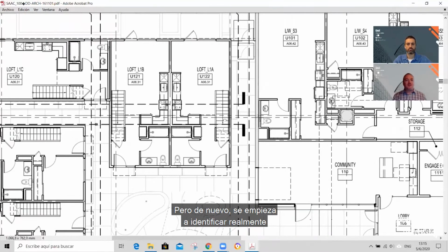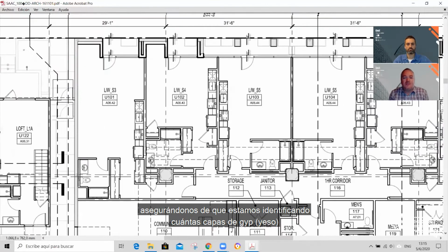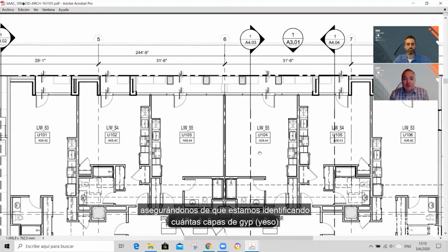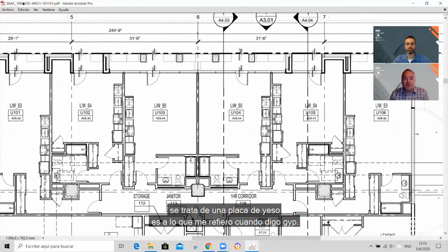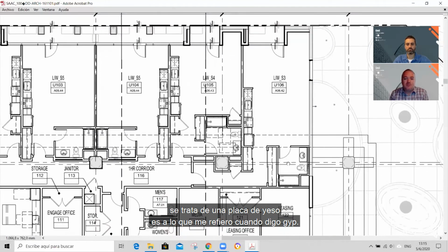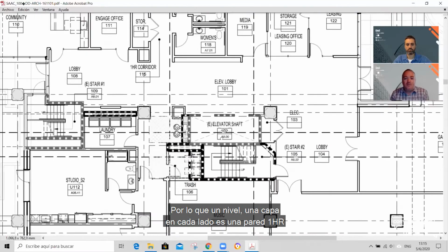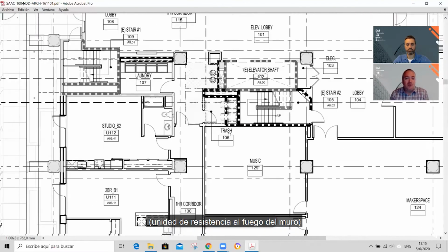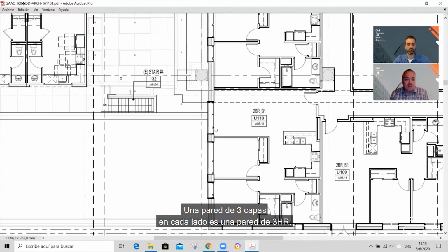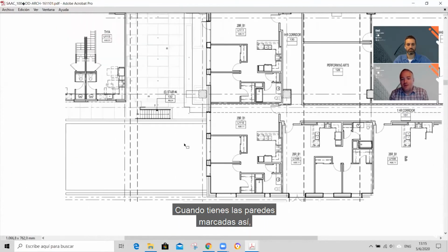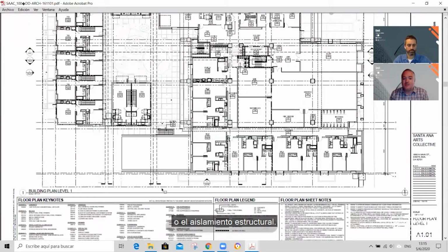But again, it's starting to really identify how much space is needed, making sure we're identifying how many layers of gyp go on our rated wall. I'm sorry, let me clarify, gyp board. Gypsum board is what that is when I refer to gyp. And that's how we achieve fire ratings. So one layer on each side is a 1 hour wall, 2 layers on each side is a 2 hour wall, 3 layers on each side, 3 hour. Once you get above 2 hour, you can start adding channels that help you, or structural insulation.